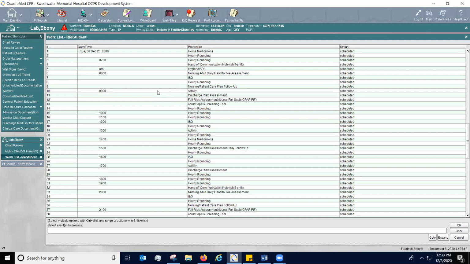So you won't do the medications or the IVs on this work list. However, you will do your rounding, any kind of documentation that's ordered, I's and O's, etc. So if we wanted to look at doing a documentation piece here, we would look at the time. And let's see, we'll do an I&O here at 12 o'clock.